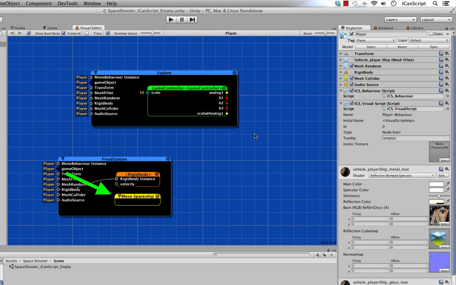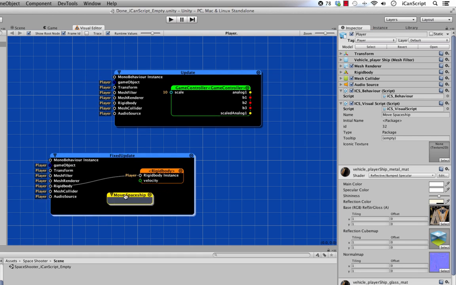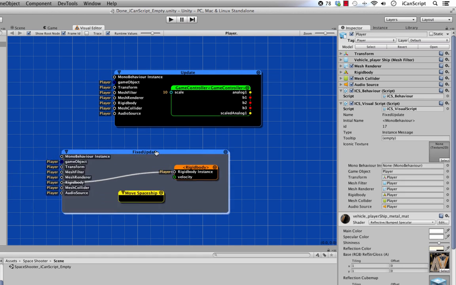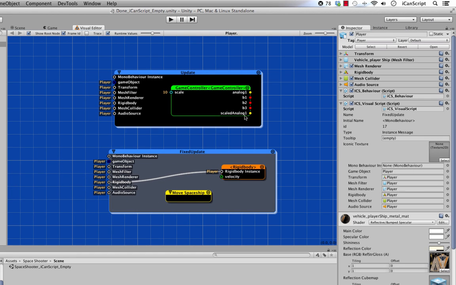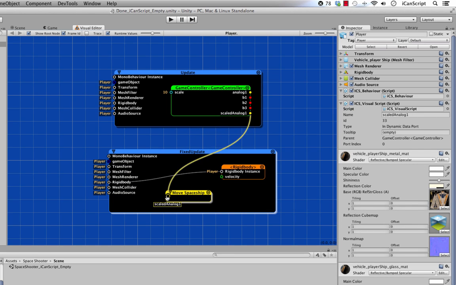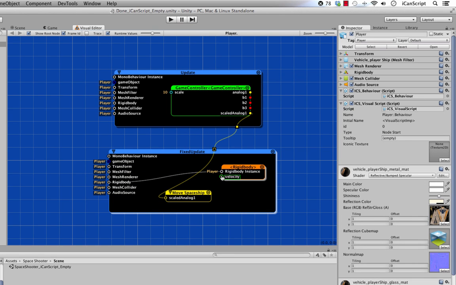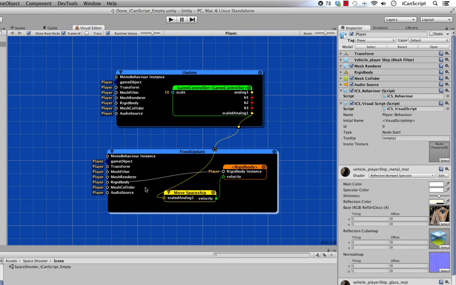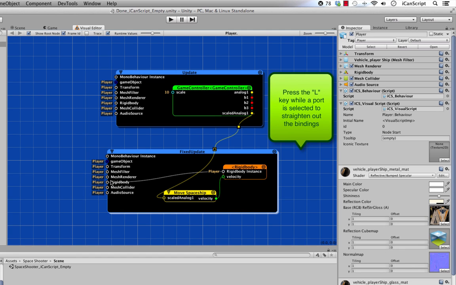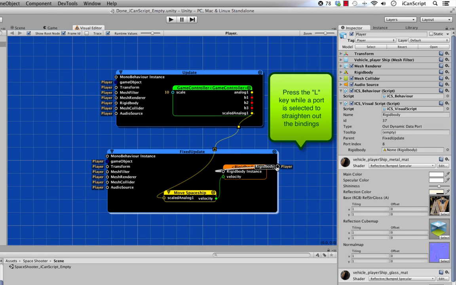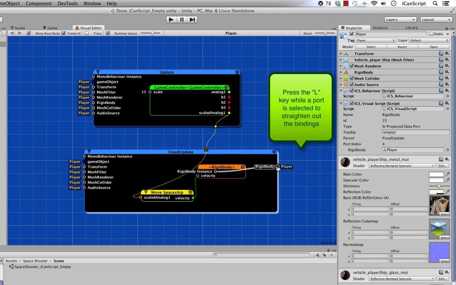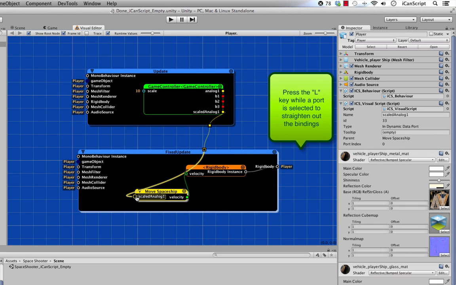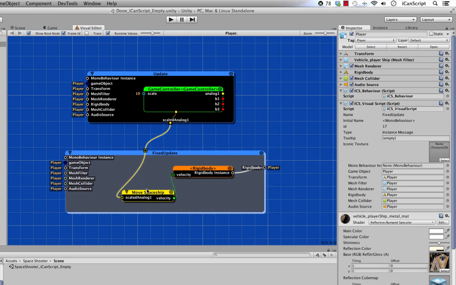This package will take the analog port of the game controller as an input and output a velocity to rigid body. Let's drag the ports to the perimeter of the Move Spaceship package as such to add the bindings. Let's just move a few things around so it looks cleaner. You can press the L key while a port is selected to help straighten out the bindings. This does not affect functionality but makes it easier to visualize.